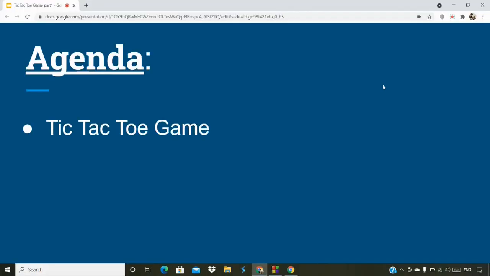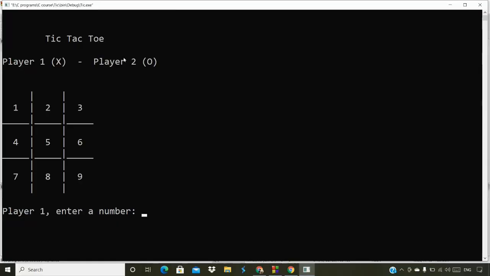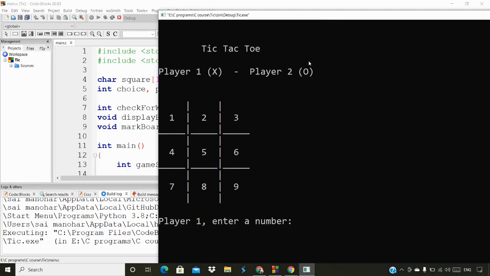If you're not aware of what the tic-tac-toe game is, let me open my Code::Blocks and show the output, what exactly it looks like when we run the code. So let me open Code::Blocks first and run the code. This is the output we're going to get. Here we print the tic-tac-toe board, with player one as X and player two as O.